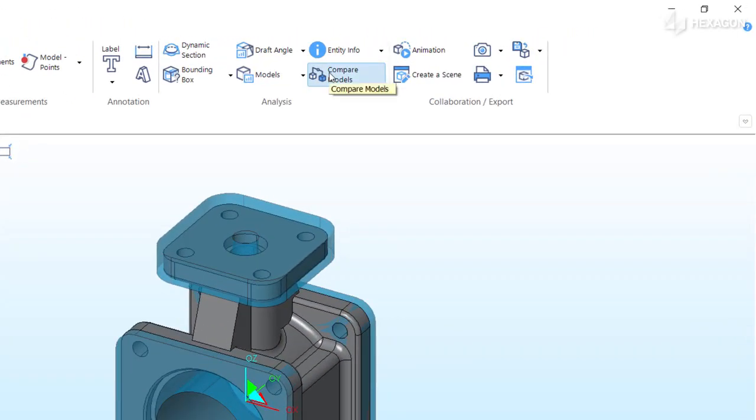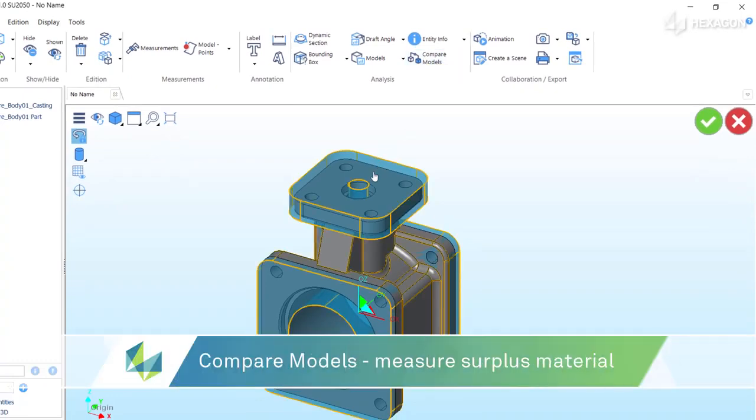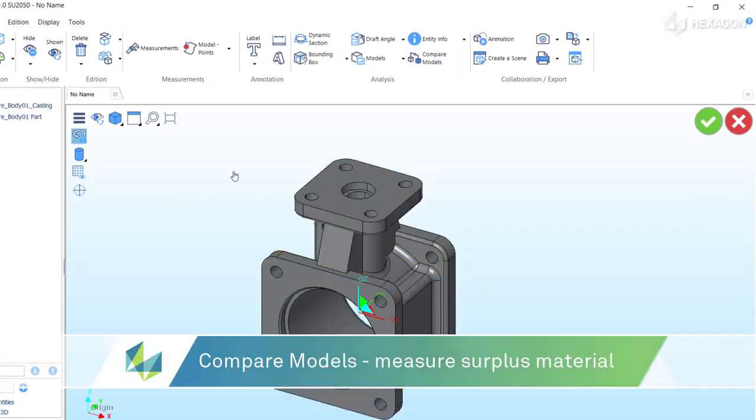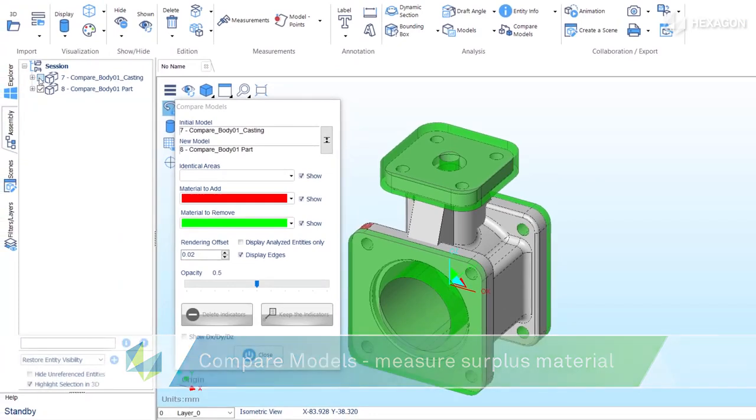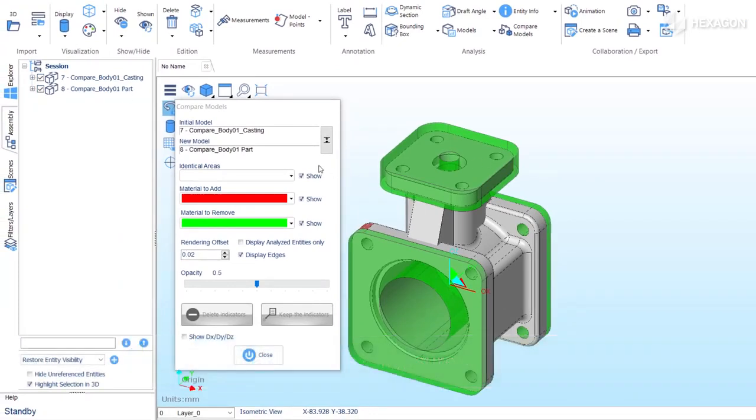The Compare Models command allows you to confidently predict the surplus material between files. This could be used to compare casting against the finished part, or if and when there is a design modification, to compare the before and the after model.